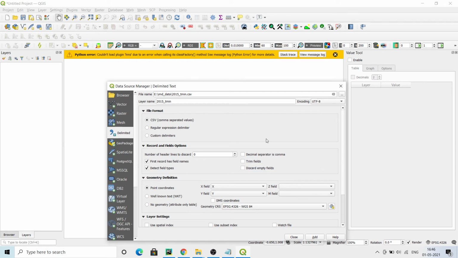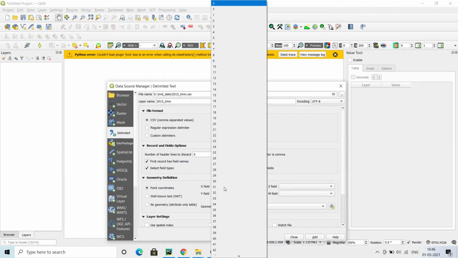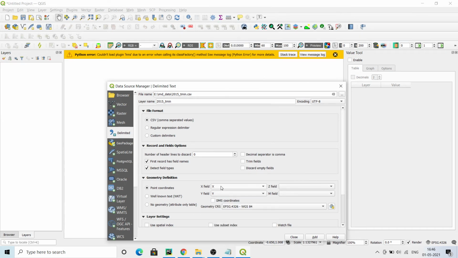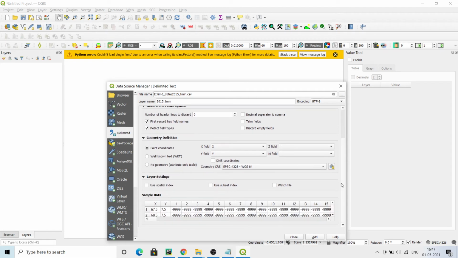Number of headers to discard, so it will ask you so many questions. X field X, so yes, I have selected X for X. Y means Y. Okay, I have set the number of header lines to discard. First record has field name, yes, detect field type. After that, it is showing 67.5, 7.5.